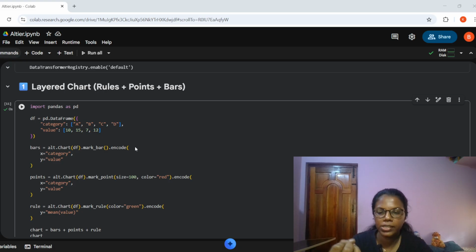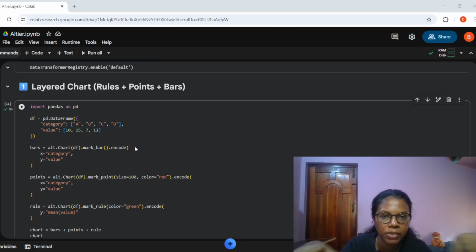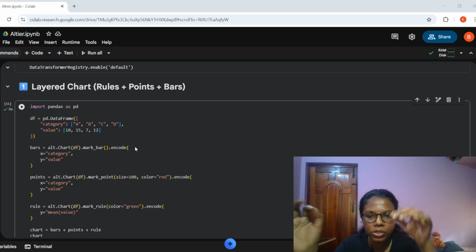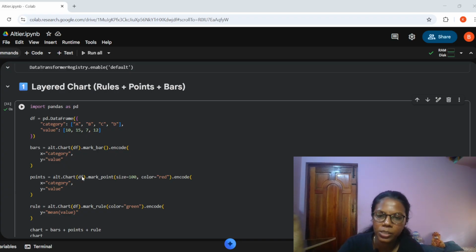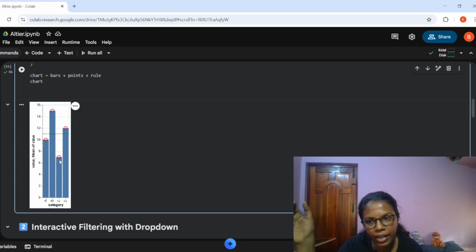After doing this, the first layer is creating the bar chart. The second layer is adding red dots on top of it. Then for the average value, I'm drawing a line. After doing all this, I need to layer them. So I'm giving chart is equal to bars plus points plus rule. Plus means layering here. At last, when I give chart, it will show my output. So this is my final output.